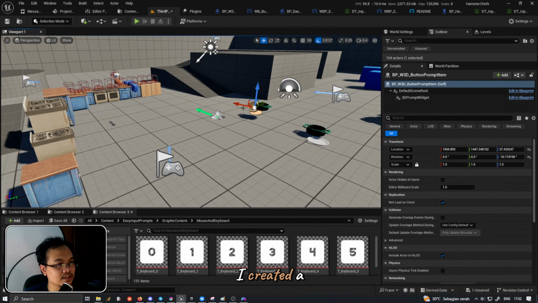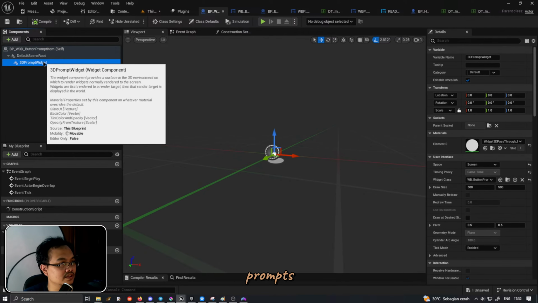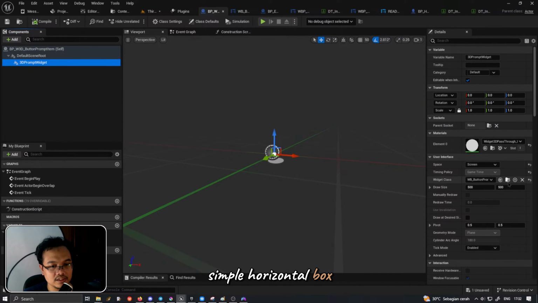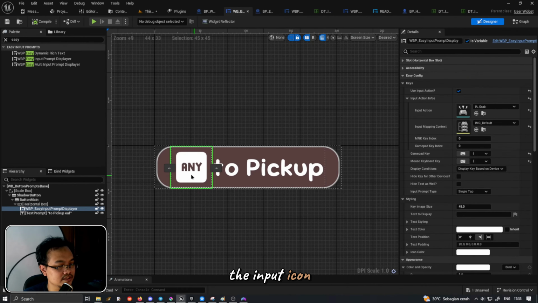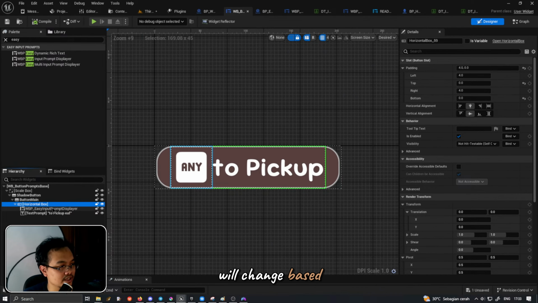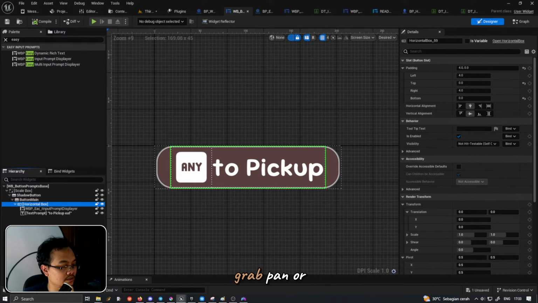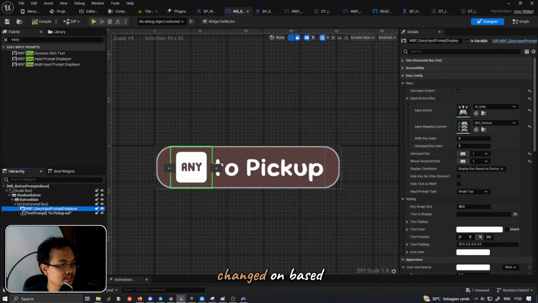With that installed, I created a 3D widget inside the character blueprint called Prompt Widget, which would serve as the base UI for interaction prompts. Inside that widget, I built a simple horizontal box containing two elements: the input icon, the F or control button, which will change based on the currently detected input, and the action text like grab pen or put plates. This text will change based on what action we are going to execute when we detect an item in front of the character.